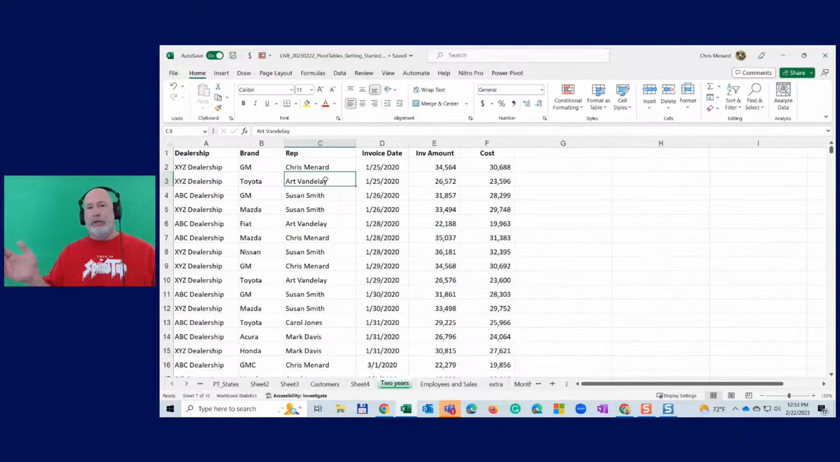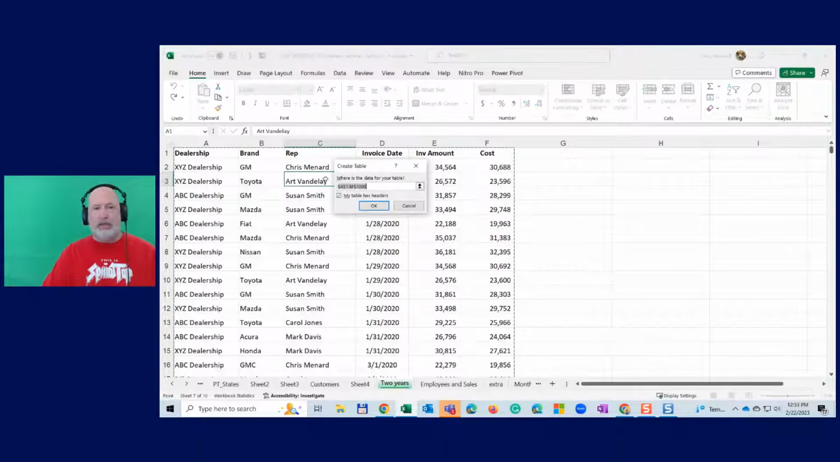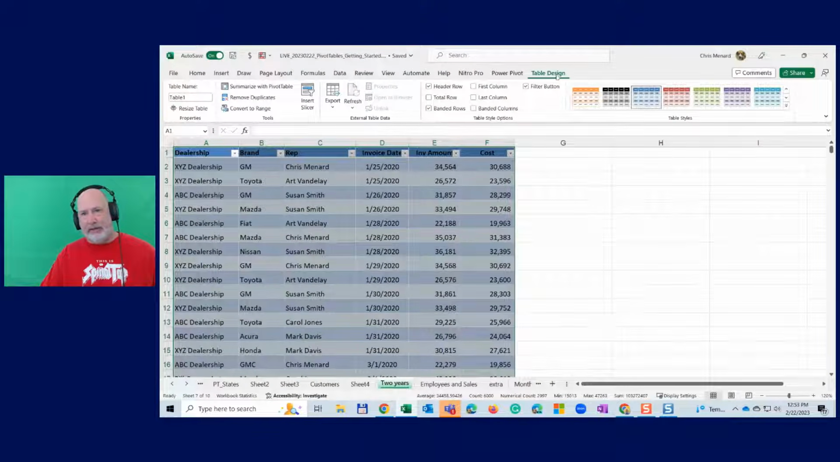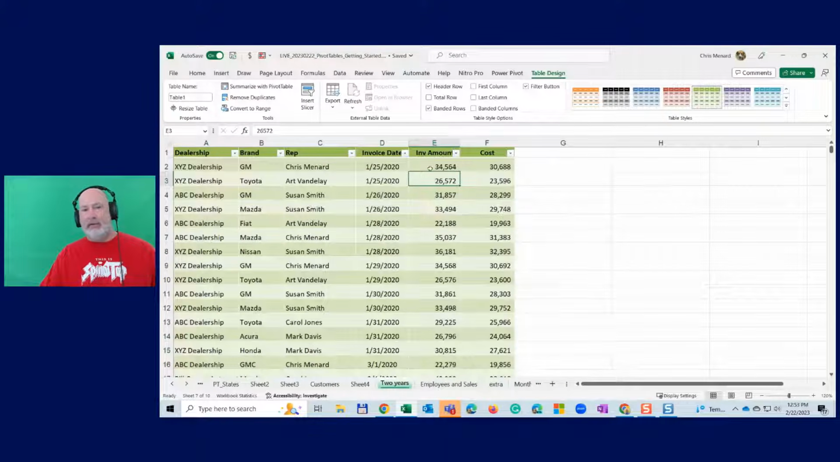I like Control T. Works on a PC. It works on a Mac. Works on the Windows computer. Control T. Create a table. Do you have a header row? Yes, it's row 1. Hit OK. And look, it's very similar to the pivot table styles. I've got it here for the table.